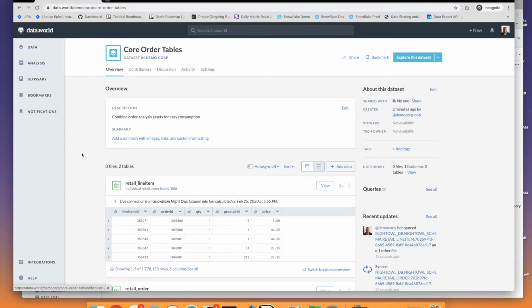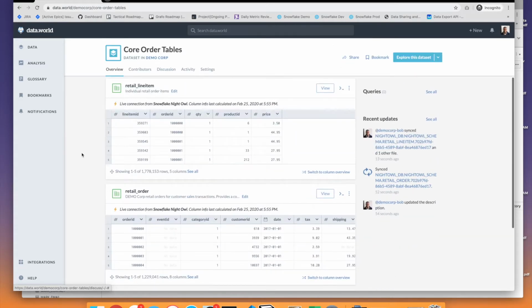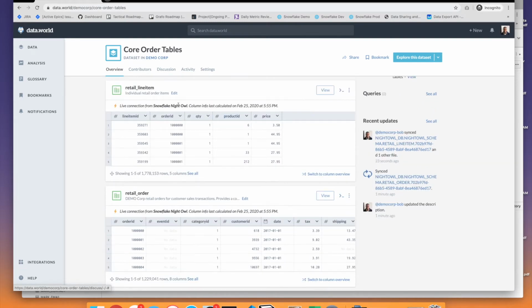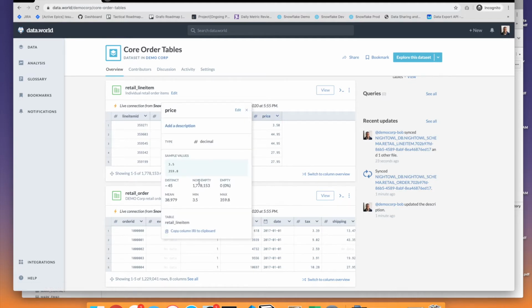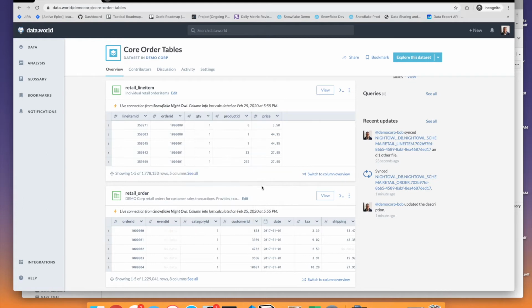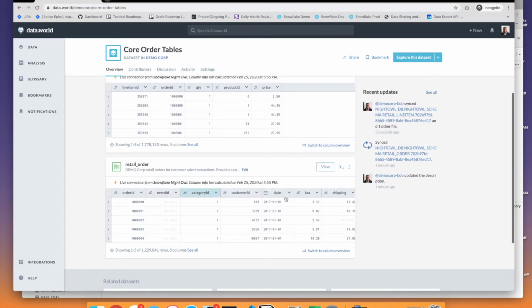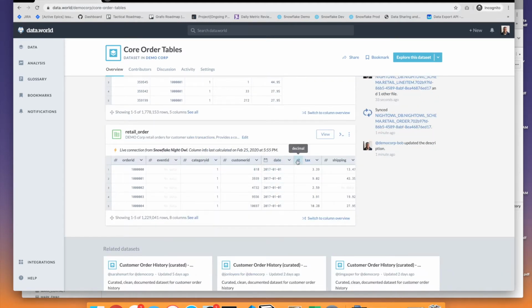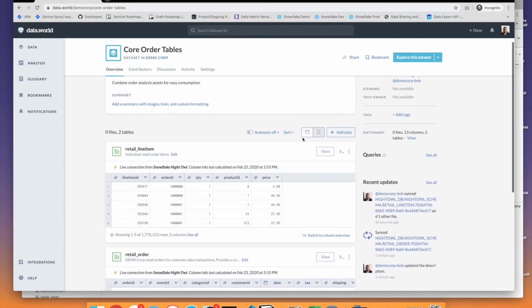So over here, we see that we have our retail line item and retail order tables imported. Now, these are creating live views into an existing Snowflake data warehouse. But we also provide things like data profiling, really giving analysts a great impression of the quality of this data, the shape of this data, empty and non-empty cells, anything that an analyst might want to know before they start digging in.